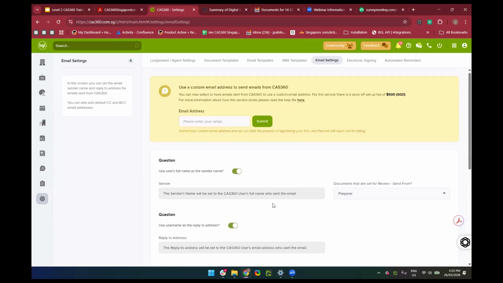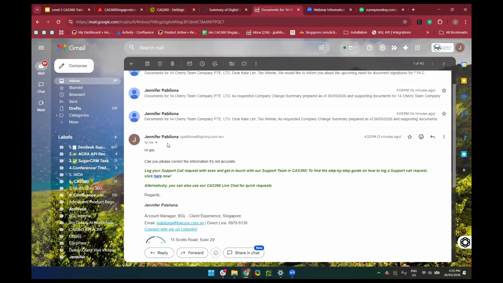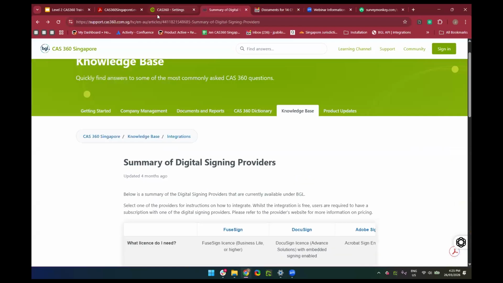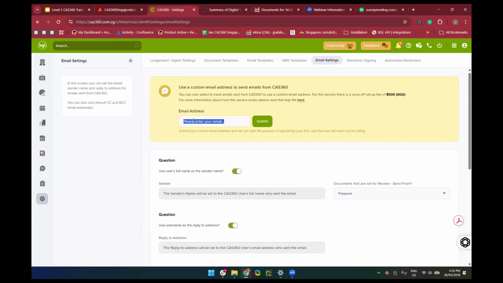Now, if you scroll all the way back, you'll see this option, use custom email address. If you want your client to receive emails not from, let's say, no-reply CAS 360, but from a corpsec team at abc.com.sg, for example, which is the name of your company's general department email, you can simply go here, type in the custom email and select submit.